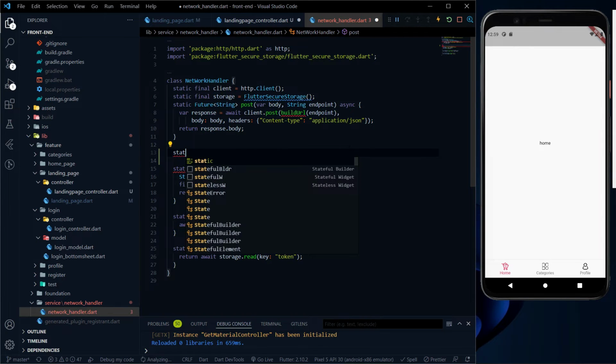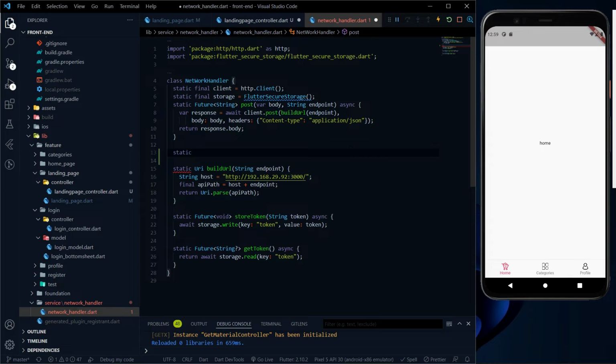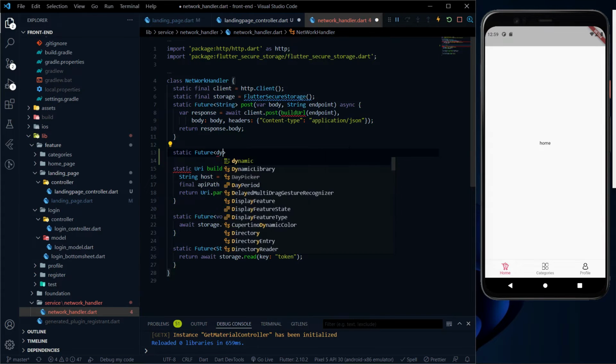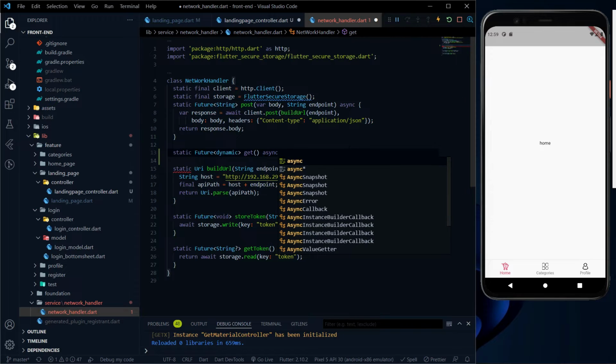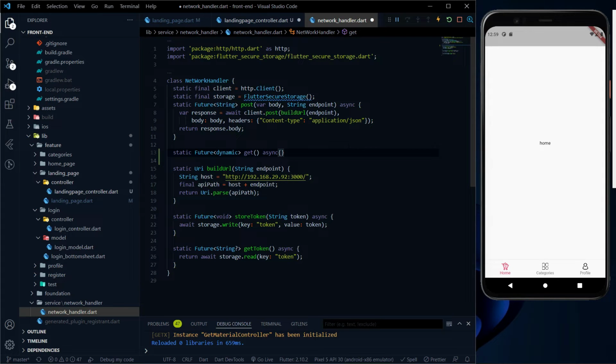So it will be static again. And as of now, it is going to return a Future for sure. And as of now, let's put dynamic. Okay, I don't know what we are going to return as of now, I have to figure it out. It will be a get method. Similarly it is going to be async and await.